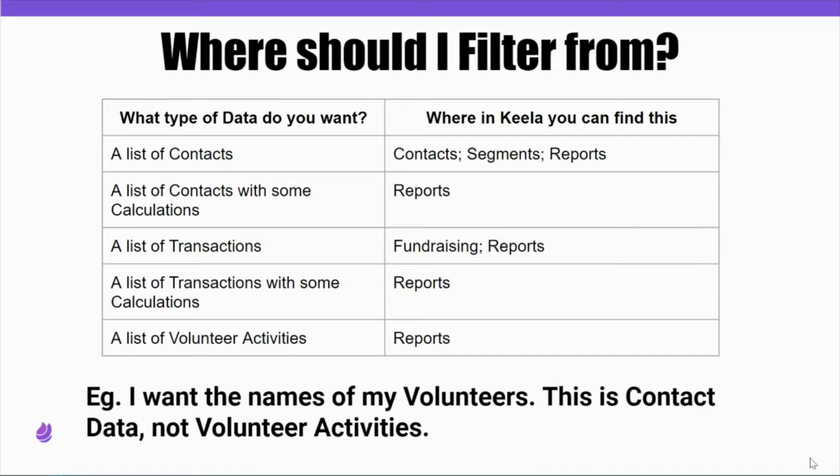So just really think about it in terms of, do I want contacts, people? Do I want transactions, so the actual payments themselves? Or do I want volunteer activities? Kind of like that.